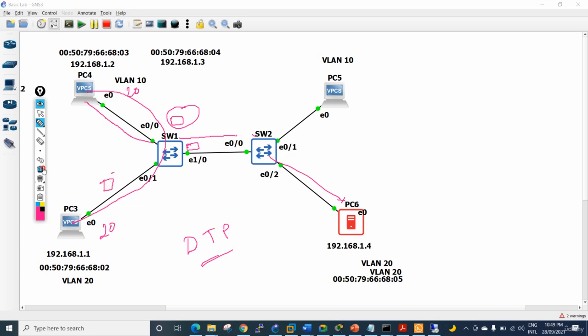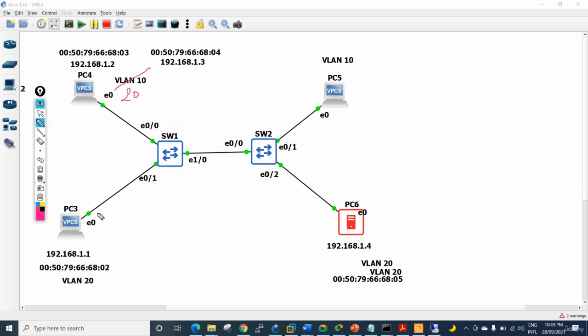Let me repeat my question. Imagine this PC is in VLAN 20, and this PC is also in VLAN 20, and it is sending one frame from here to here. As we are saying, the switch puts a tag, saying that this frame belongs to VLAN 20, whenever we send a frame. So when we send from here to here on the same switch, is the switch going to put the tag or not? No, correct. It will not put a tag. Why? Because it is the same switch. If it is connected to another switch, then it will put the tag.